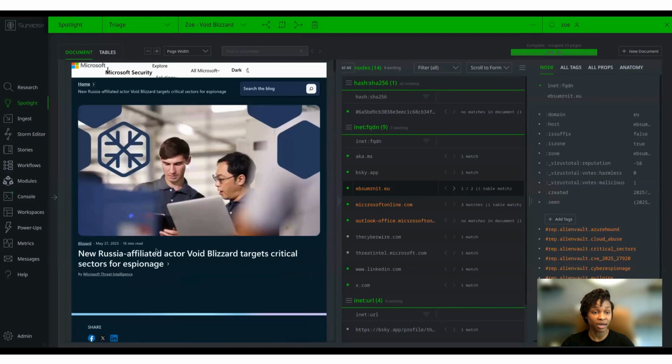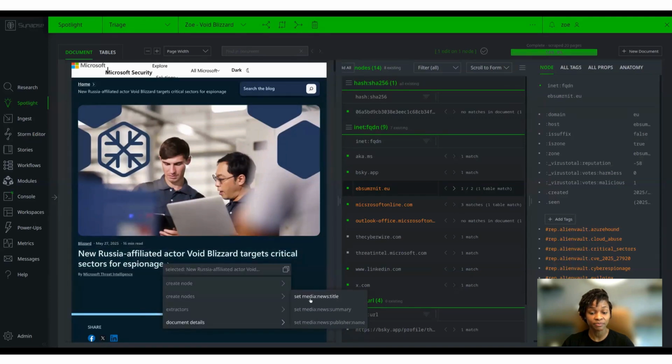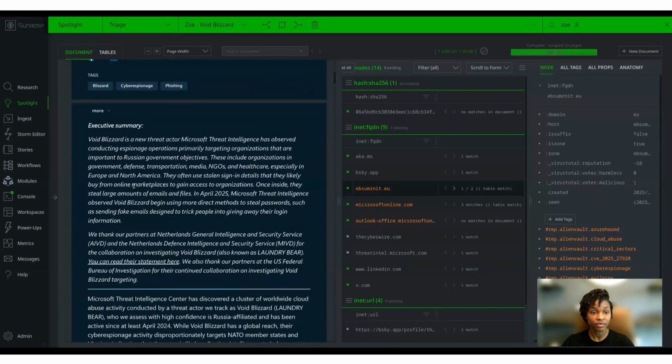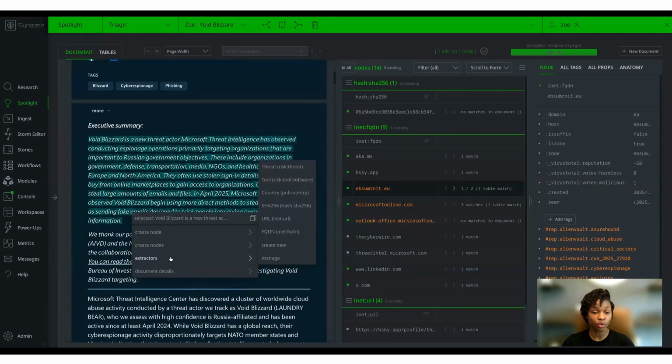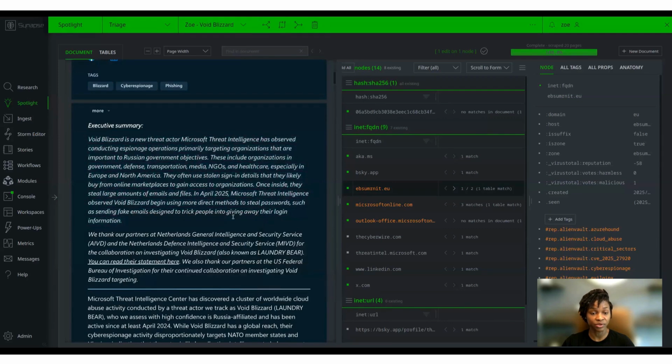Scrolling back up, one of the first things that I'll capture is the date that the report was published. So we have May 27th. I'll also capture the title of the report. So I'll set that here. Then I'll go ahead and capture the summary. I can write my own, but I like to keep it pretty simple and capture the summary that the author provided. And then lastly, I'll capture the publisher of the report. In this case, we have Microsoft.